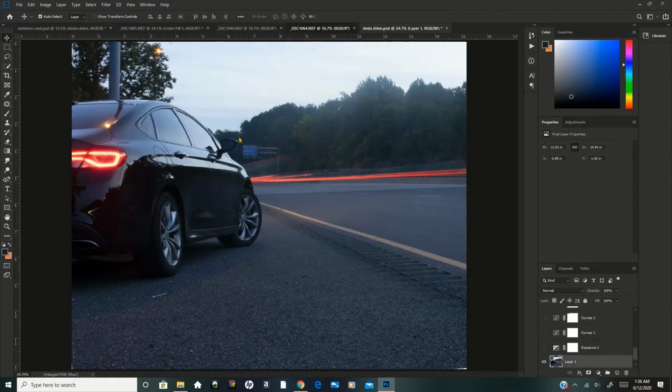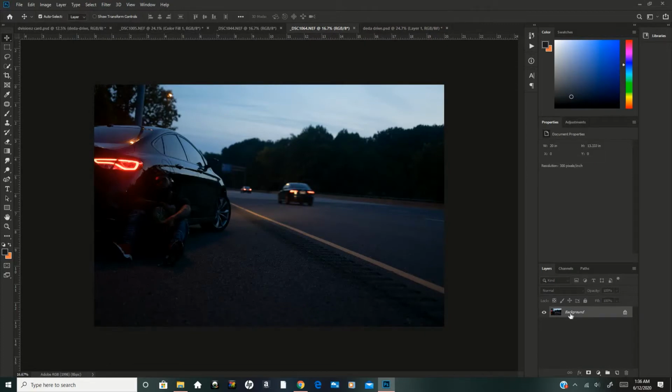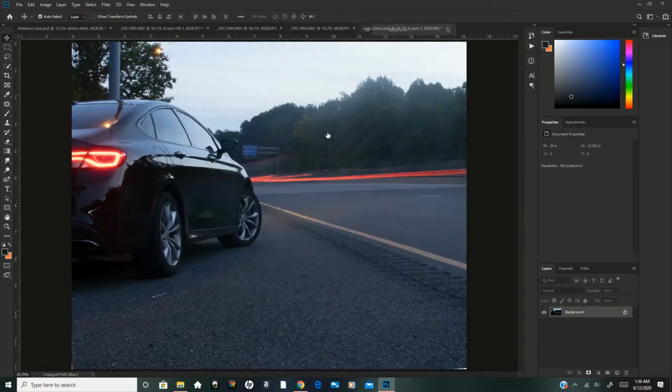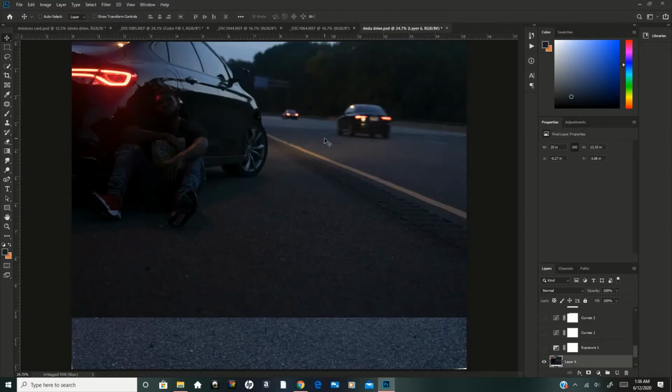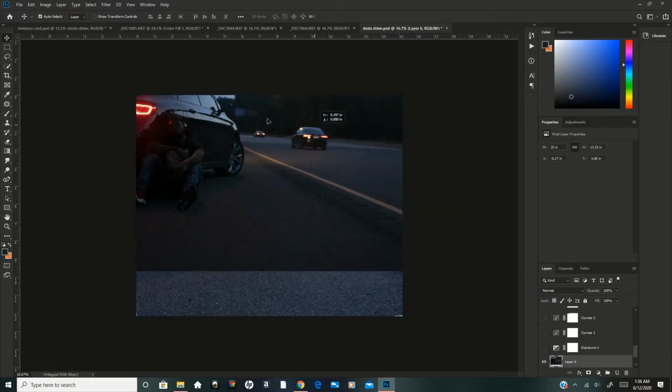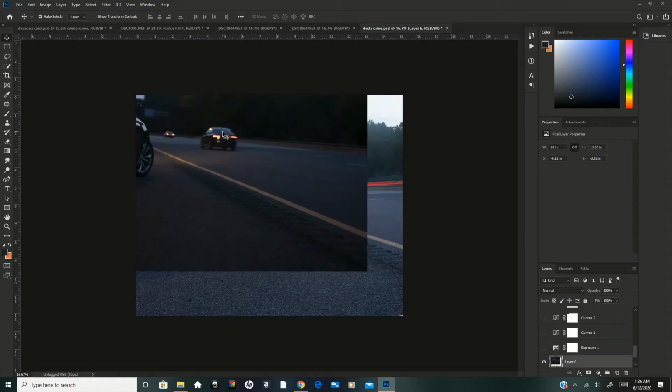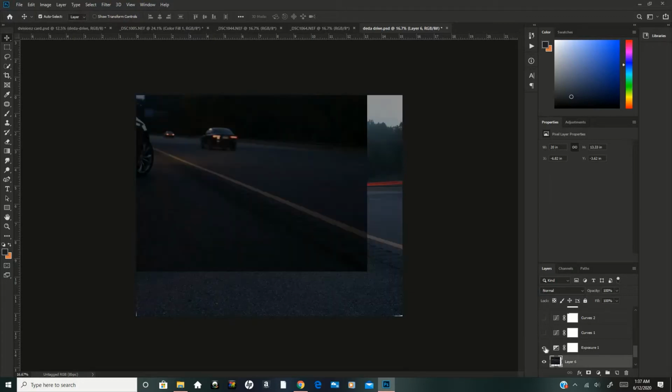So first, I'm going to take this where it says background. I'm going to drag and drop it to add it to the other picture. And I already have a layer of this, but I'm just going to show you the layers I have to show you my process. So the first thing I did was I changed some of the exposure. You know, I'm just trying to match the colors so the pictures look right when I combine them.